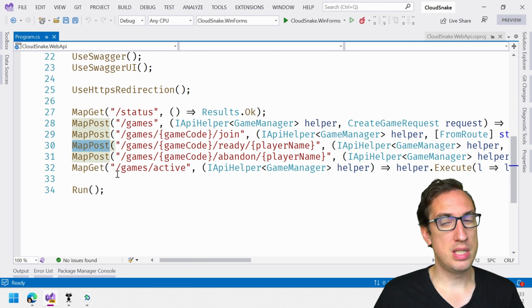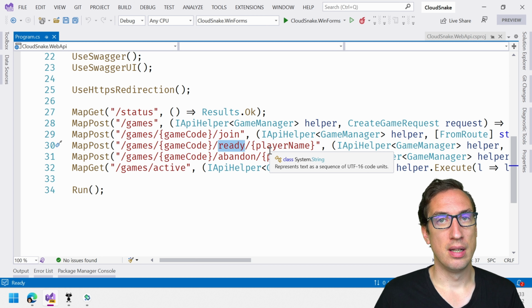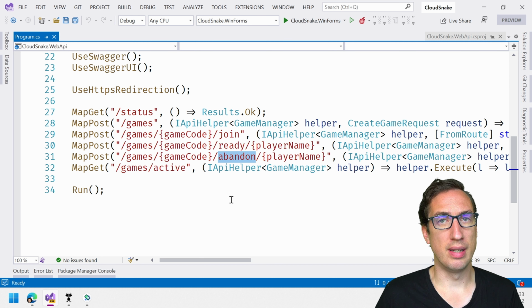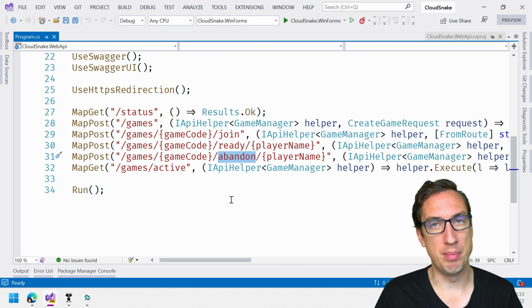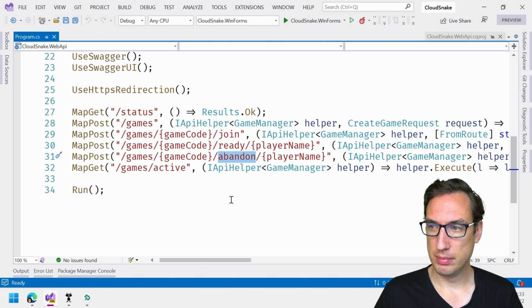Now, very similar to remaining posts, one is if you are ready, so for a specific game code and a specific player name, telling that you are ready to play. And the other one tells that you are abandoning an already active game so that your resources can be cleaned up and you are basically removed from that active game.